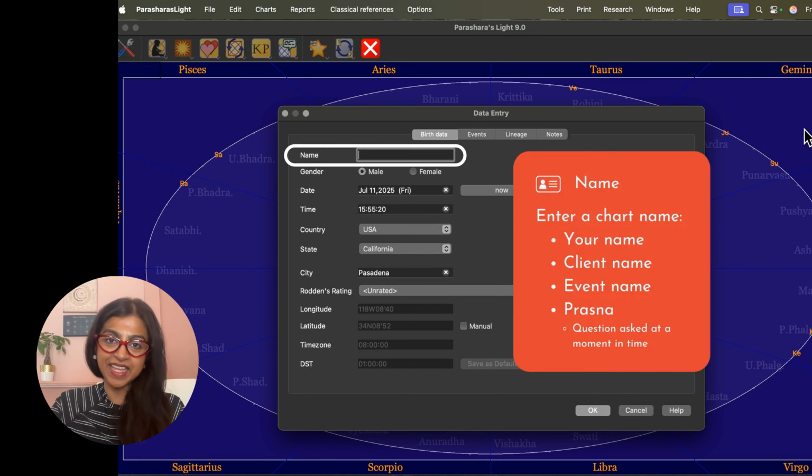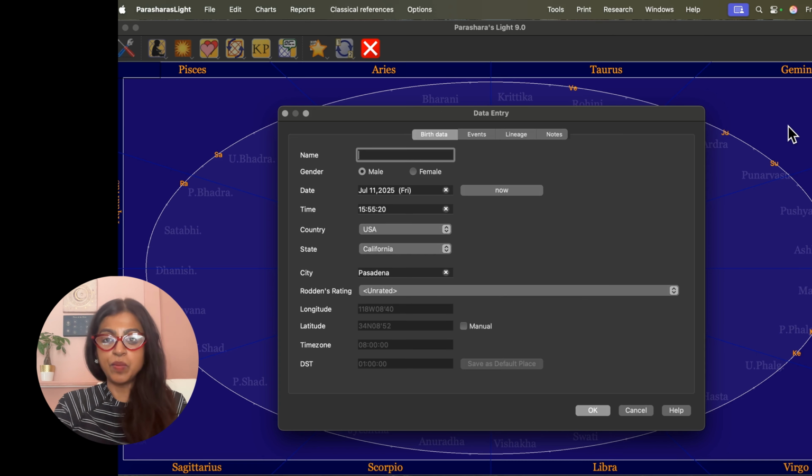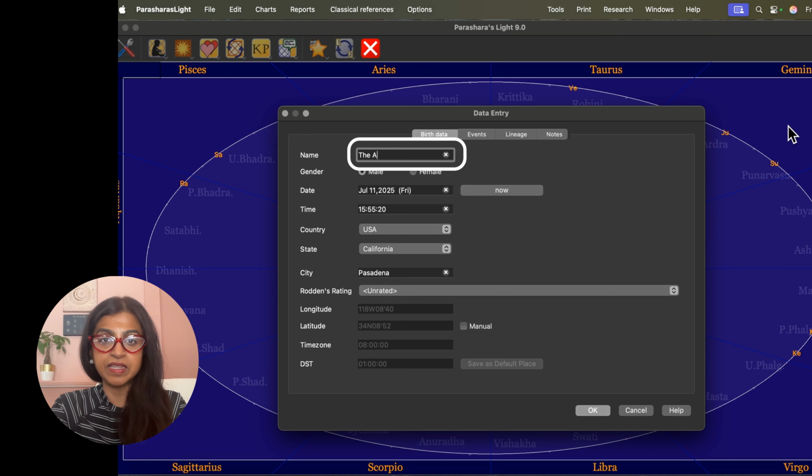The first one is name, and this is your name, your client name, the name of the event or the prajna, which is a question chart for a moment in time. You can be as creative or simple with the name. If you don't put a name in there, it is going to default to prajna. You always want to make sure you have something in there. We are going to use an archetype and call this person the astrologer.